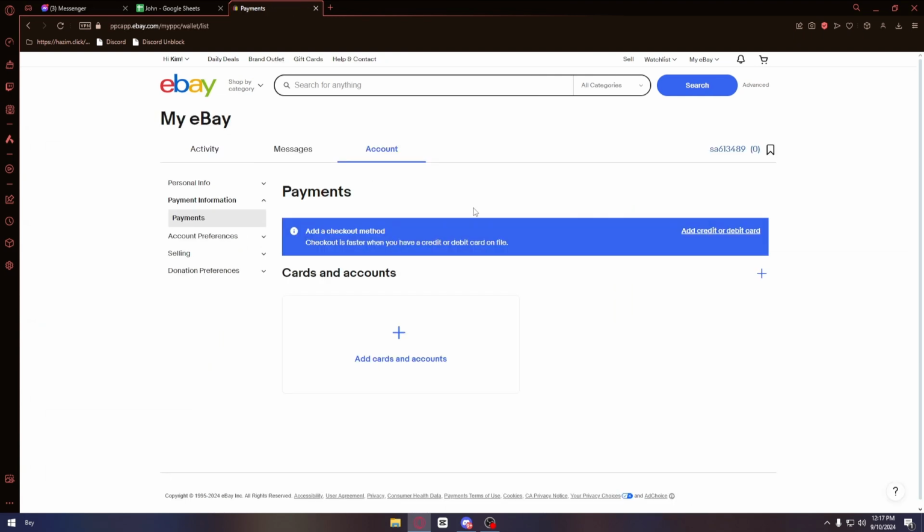Now, once inside Payments, you can see all of your payment methods inside this page. You can just click on the X button right beside the specific PayPal method and you should be good to go.